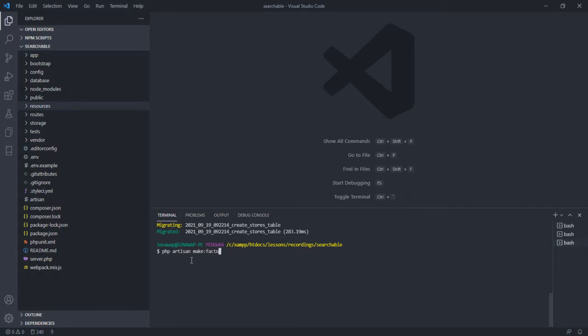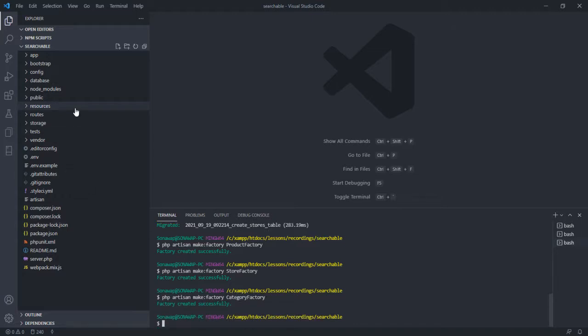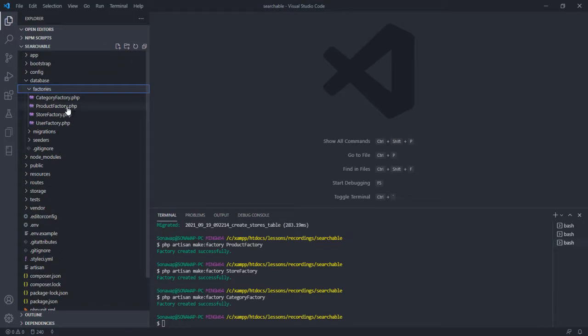factory, and I'll call this ProductFactory. So let's enter that, and we've created that. We also need to create a factory for the category, and we also need to create one for the store. So let's go ahead and say this should be store, and the same thing will be for the category. So let's do that, and we've created all that, and we can actually see all these files that we've created in our database, and right here you can actually see them.